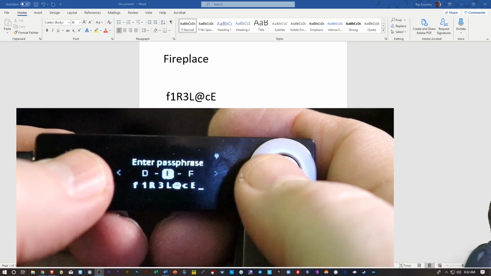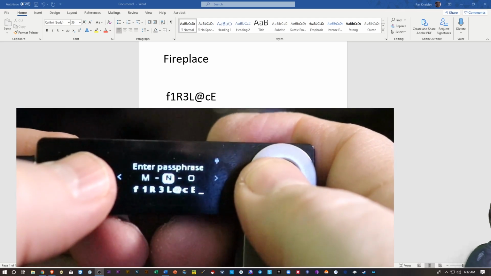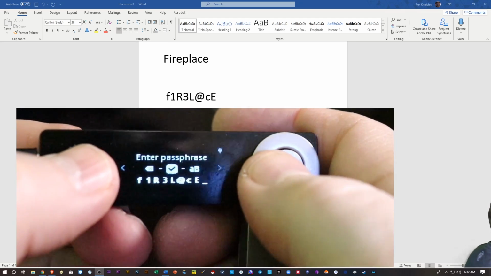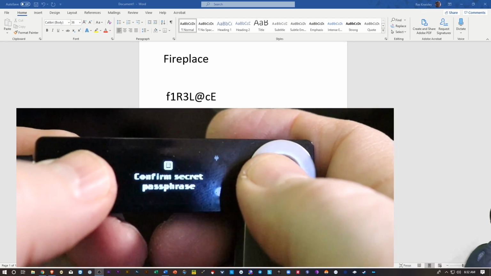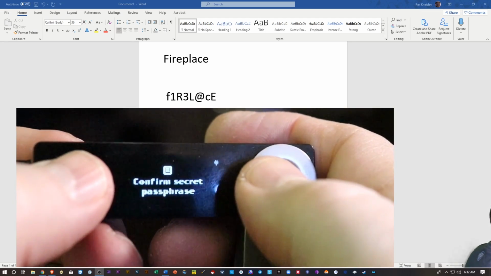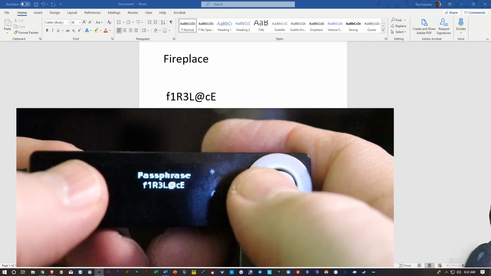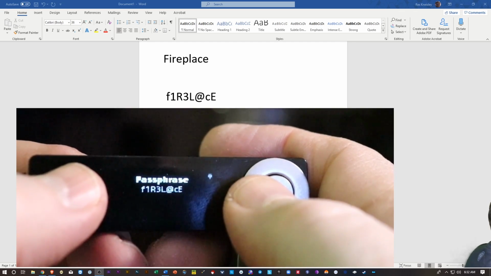Now we've created the entire word. So let's go over to, whoops. All right, we're going to go back to where we, now this time we're just going to hit that check, right? We'll hit both buttons here. And then it says confirm secret passphrase. We'll hit both buttons again. And then we can just eyeball this to make sure that it matches the one that we've got written down.